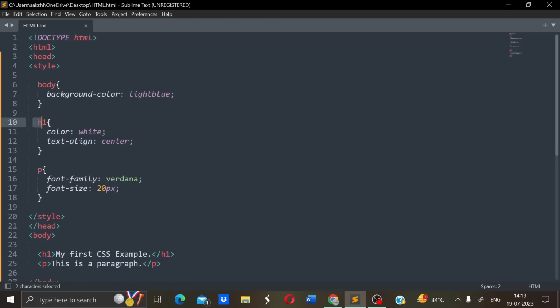So here H1 will be considered as selector. This color will be the property, and this white will be the value. Again, this font family will be the property, and this will be the value. And these things outside the bracket are known as selectors, right? So in this video, we're going to talk more about CSS selector.